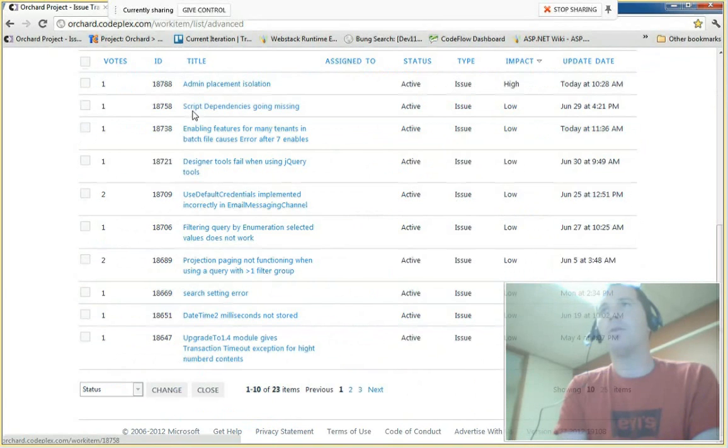Among them, this one is not critical, it's just a weird condition that makes script missing based on specific dependencies, and I can't repro, so I asked for more details. This one, again, I can't repro. I tried with 10 tenants, trying to enable the feature on multiple tenants in a batch file. It's very fast for me, there is no CPU or memory overload, so it works fine for me, so I asked for more repro steps. This one, again, says there is a conflict with jQuery and designer tools. Again, I tried the jQuery tools plugin, it works with designer tools, so I asked for more repro.